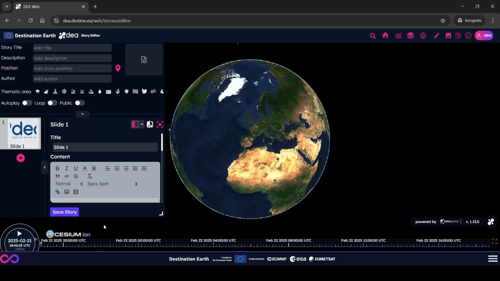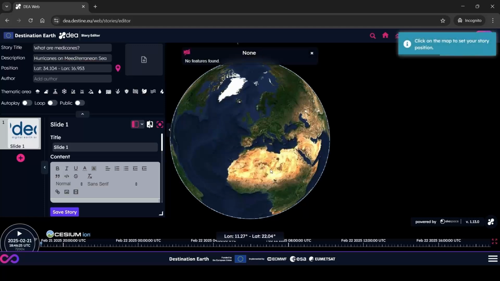Let's imagine you want to create a story about medicines. So, let's start with adding a title for your story, like What are Medicines? And then, you can add a description as well. And, also, you can add a geographical reference for the story, by clicking on this icon here, and then, by clicking on the map, to set the position of the story. You can add the author or authors of the story also.